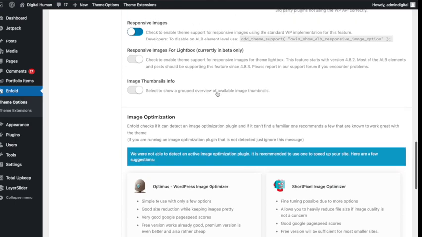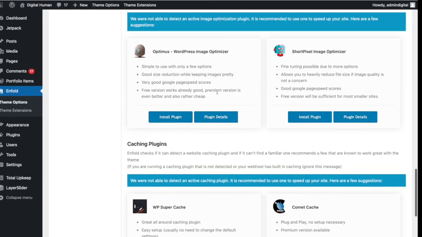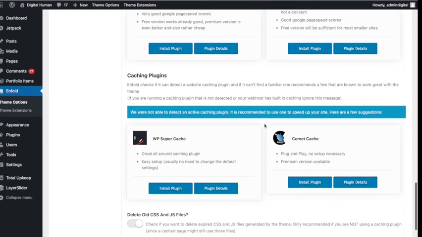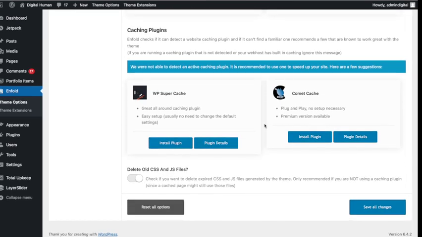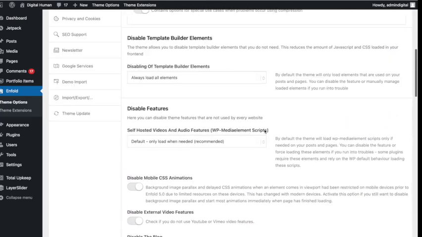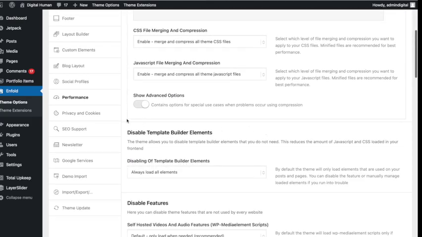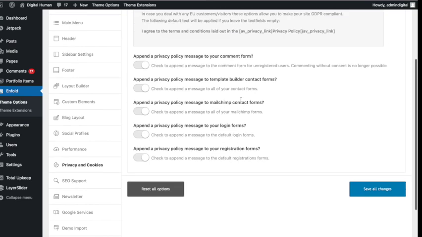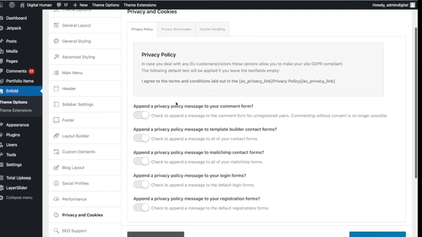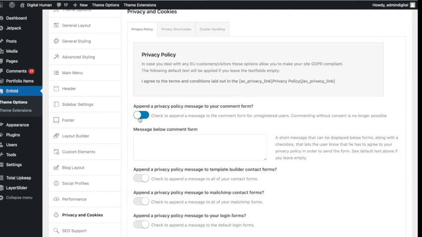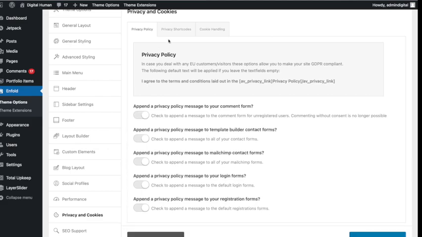These are the integrated, or rather I would say integrated plugins within Enfold. Cache plugins, SEO optimization, everything is pretty much included here. So what happens is we don't have to install extra plugins. This is the privacy policy and cookie consent areas.